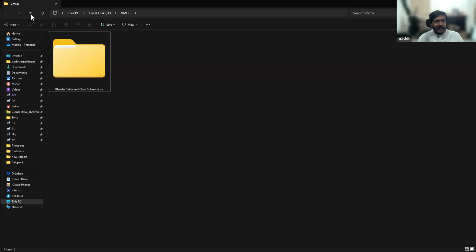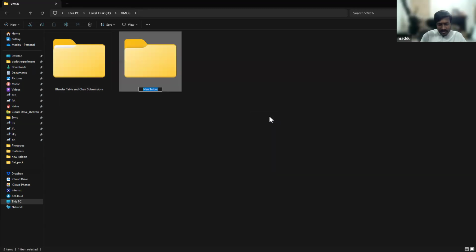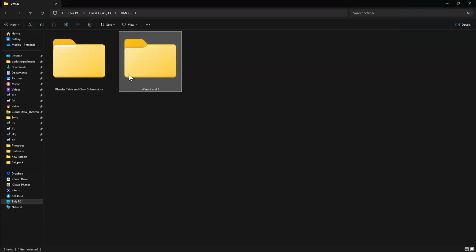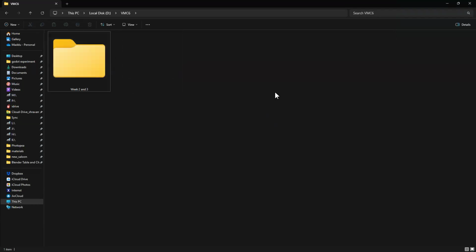folder that we had made. If you remember, we had made a VMC6 folder, and in that folder we had put Blender table and chair. So this was the week 2 and 3 submission, correct? Sir, can you show how to submit Kiri engine? I will tell you. Which artifact are you talking about? No. Kiri engine, how to put it inside Blender. Yeah, that is what we are going to discuss.